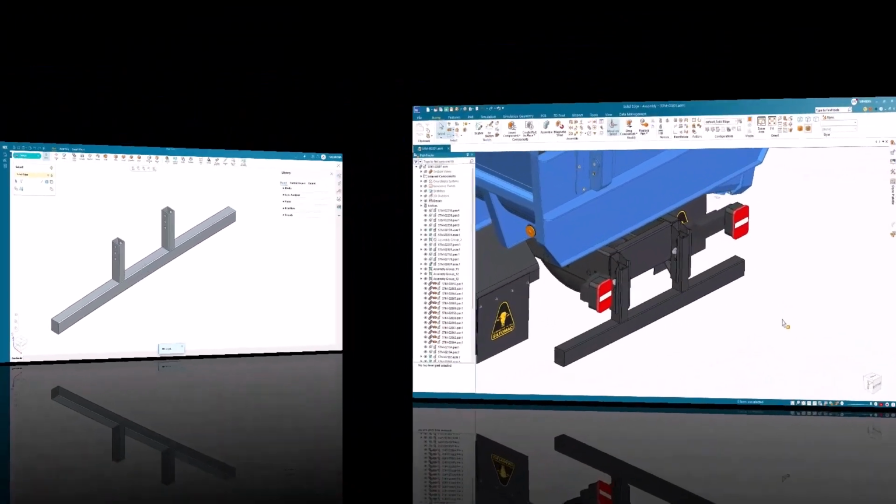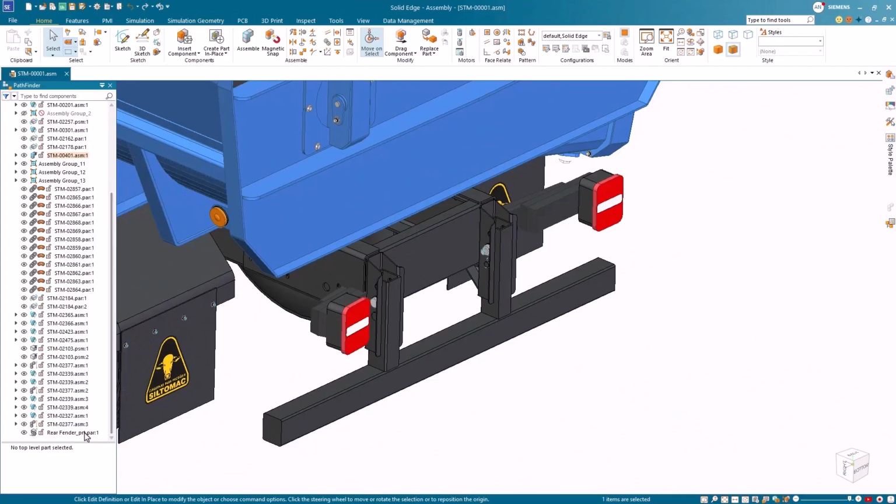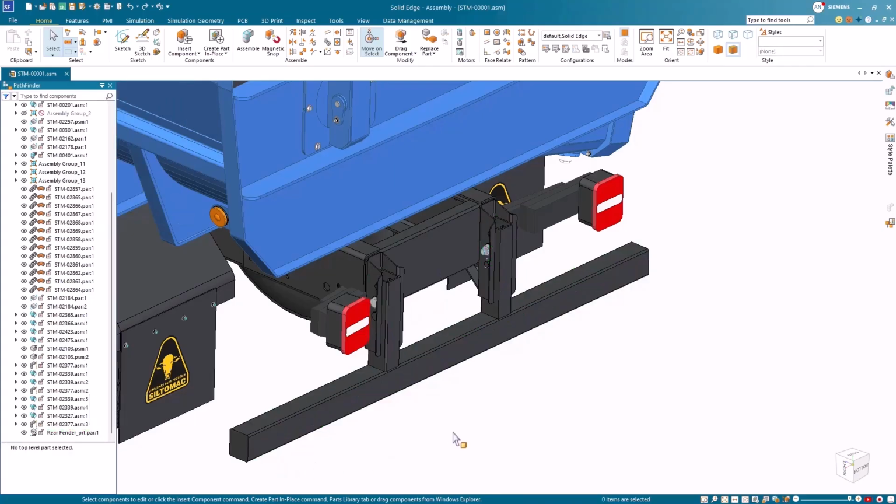Updating is effortless. Any changes in the original Designcenter NXX Essentials model flow directly into your Designcenter Solid Edge assembly. Just hit CAD Direct Update and the latest changes are there instantly. Extend your design power anytime, anywhere, on any device with Designcenter NXX Essentials and Designcenter Solid Edge.